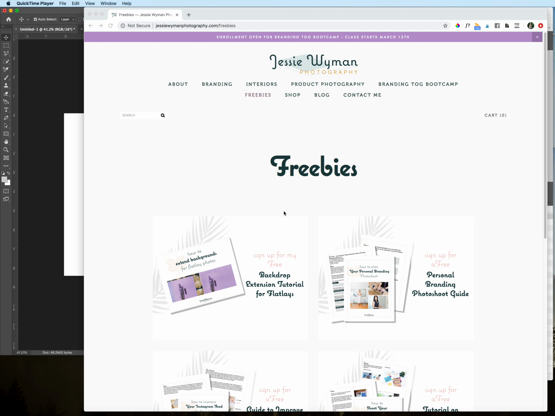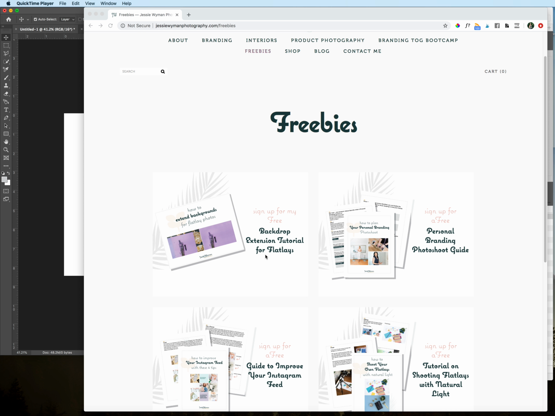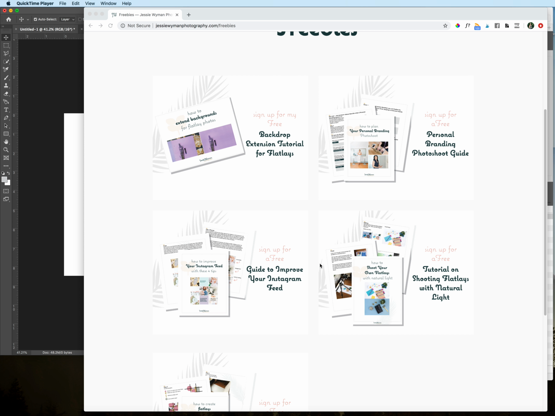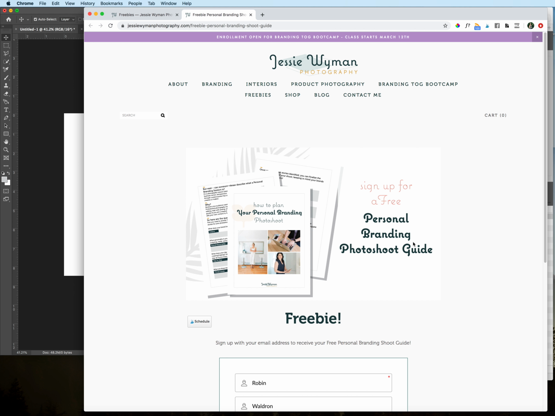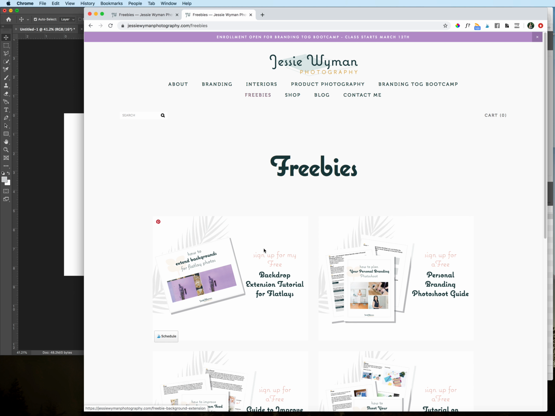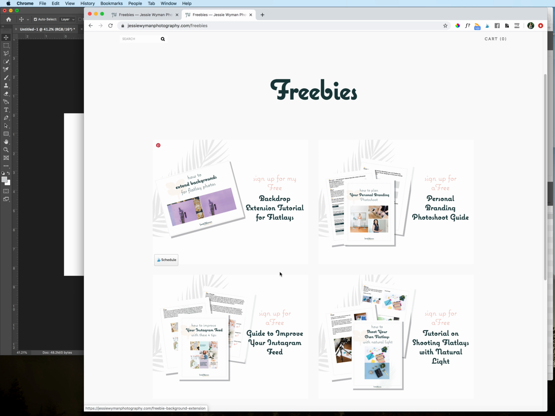Hi everyone. So today I'm going to show you how to create a cover image for your opt-in or your freebie or your lead magnet. There's a few things that go into creating your opt-in. Not only do you have to create your actual PDF, the thing they're going to download, but then you want to create some sort of image that is enticing for your audience or leads to see on your website and actually download it.